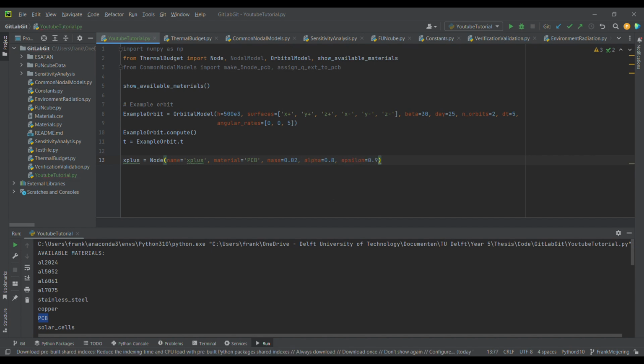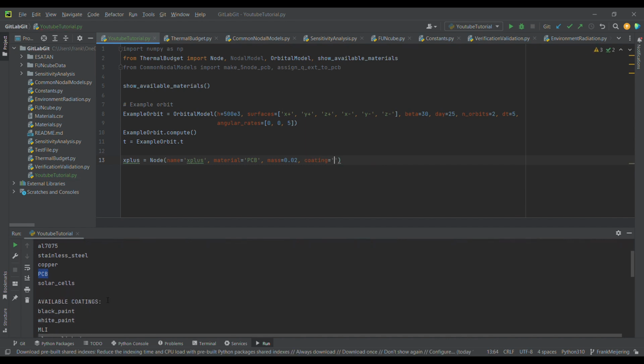Or alternatively, you could use the database and say coating is a string, which could be any of these. Let's say this is solar cell mix black paint. This one is a little bit random, but for FunCube, I realized that the outside of the spacecraft was mostly solar cells, but also some black paint because the solar cells did not fully cover the PCB. So I could use this one, for example, as my coating.